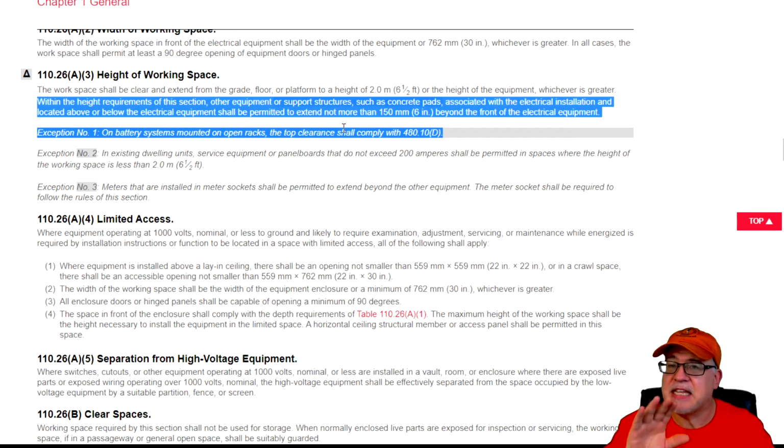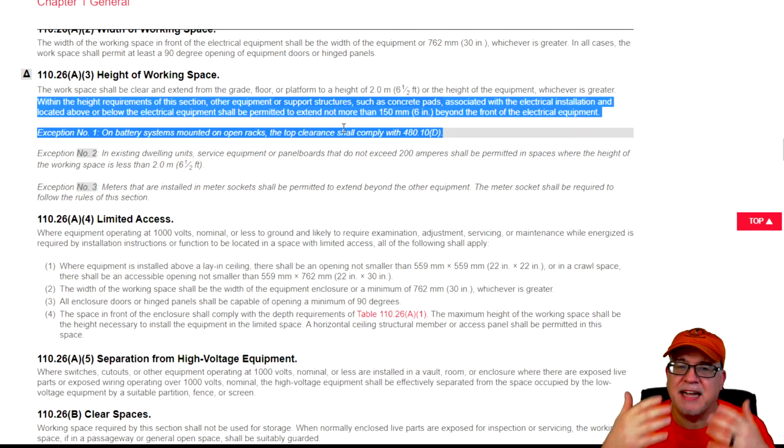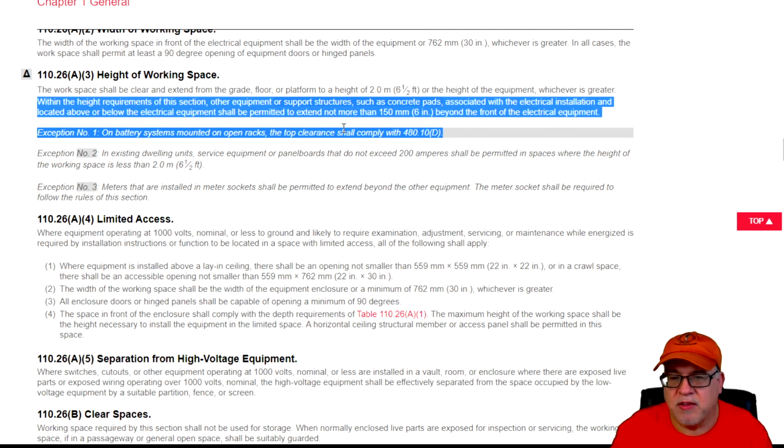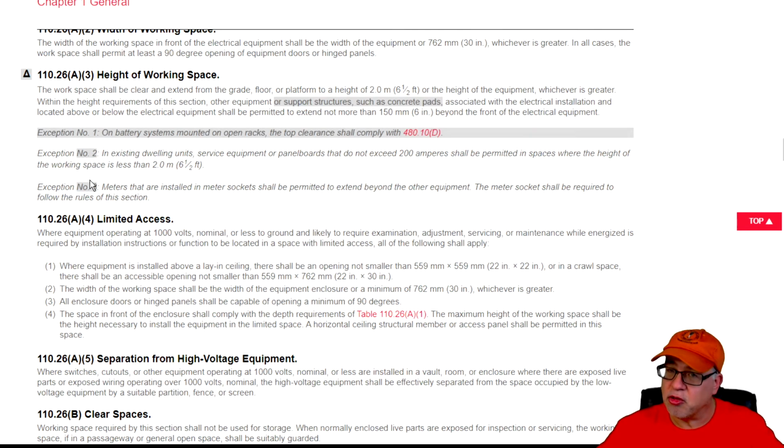Okay? It's not saying it can't be there. It needs to be there for supporting purposes and things like that. Maybe I got the raceways coming in or something like that. But I can't have it extend out more than 6 inches. Okay. With that said, there are some exceptions to this rule.